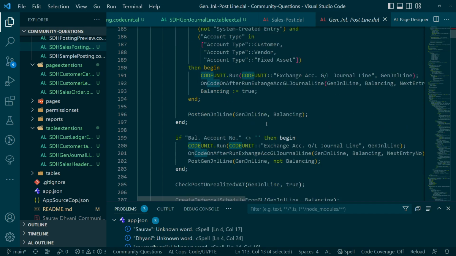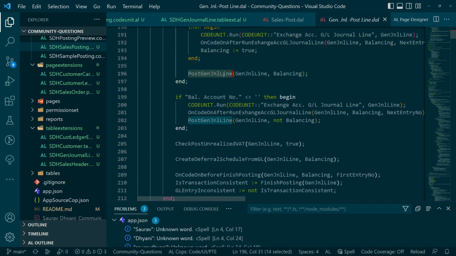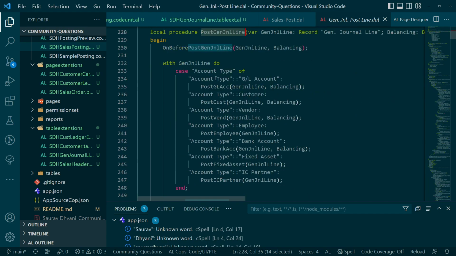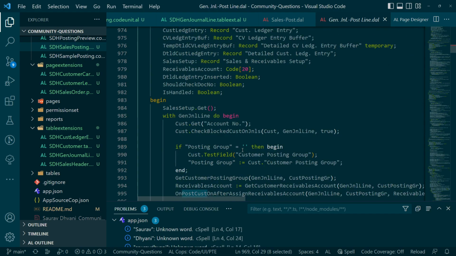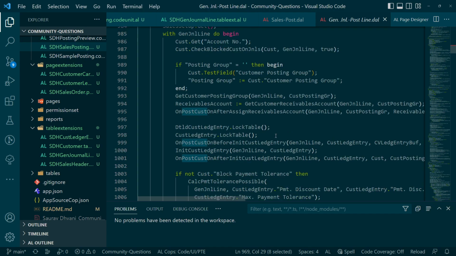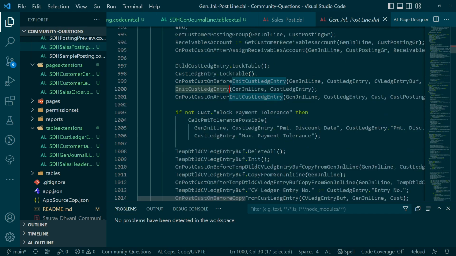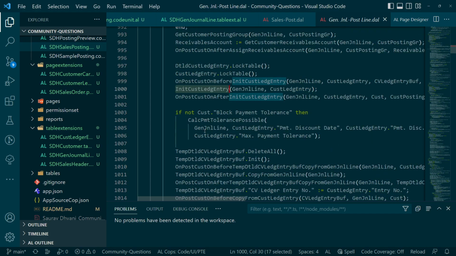And then it says, okay, if everything looks good, then let's start posting the general line. How does it post the general line? Let's have a look. It says whatever the account type is. In our case, the account type is customer. It says post customer. When you go into post cust, it does some fetch of setup, accounts, and all those details, and then init the customer ledger entry. And then whatever happens is rest standard.